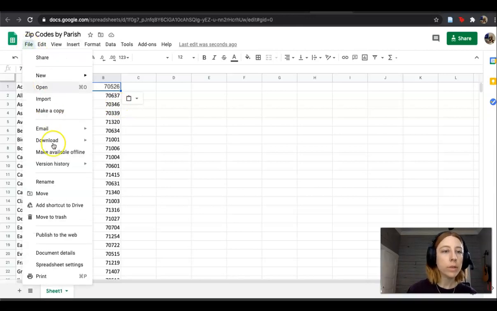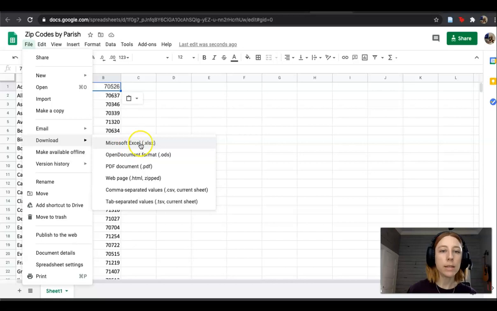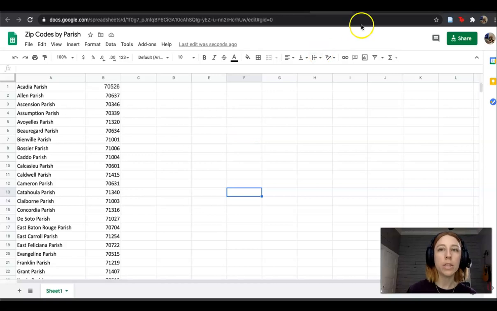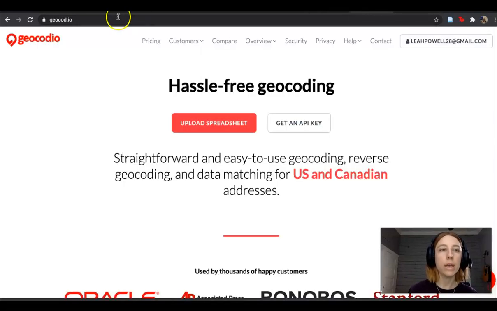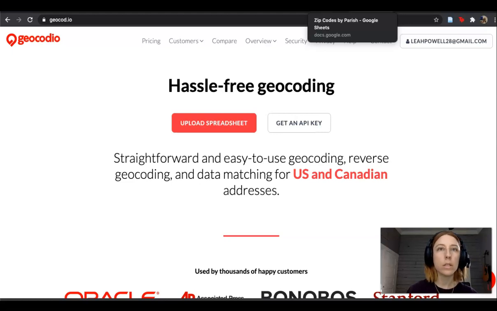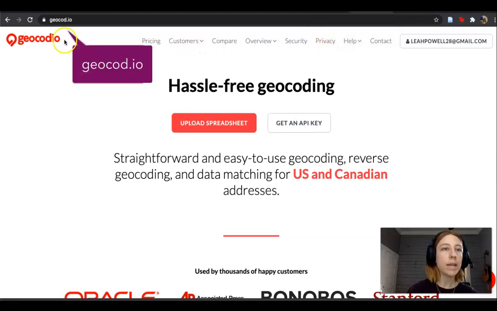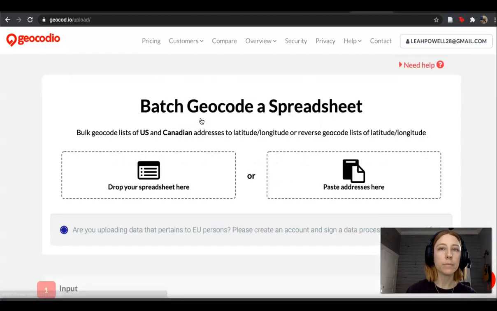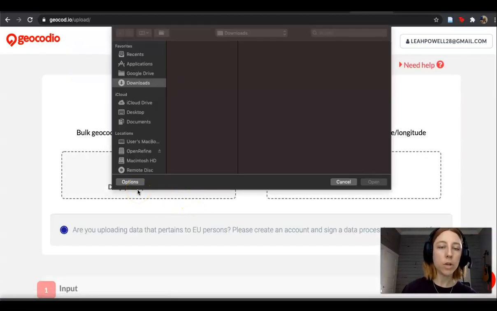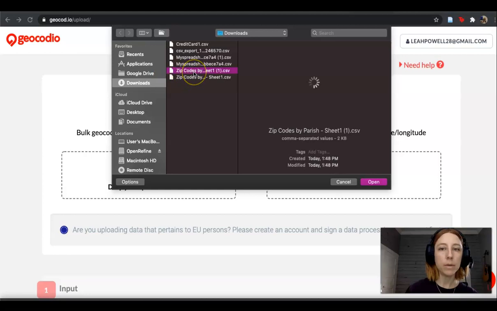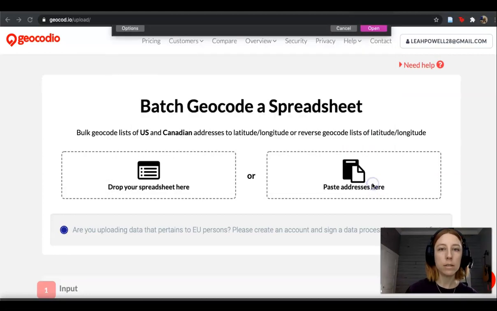I would need to download this as an XLSX file or a CSV file to my computer so that I could then upload that file into Geocodio. I have already downloaded my list of zip codes, so I am ready to go. So I will navigate to geocod.io and click Upload Spreadsheet. If you click that tile that says Drop, it will allow you to select the spreadsheet you want to upload. In my downloads, I have my zip codes by parish sheet CSV, so I will choose that.